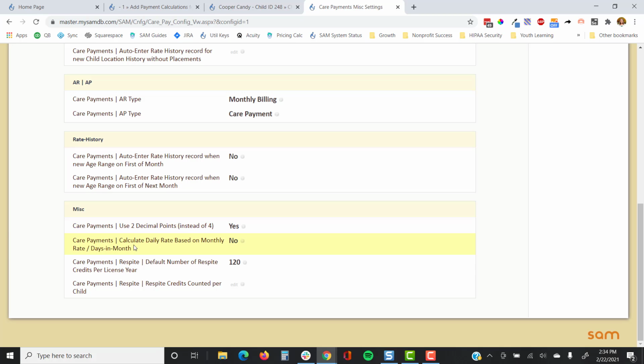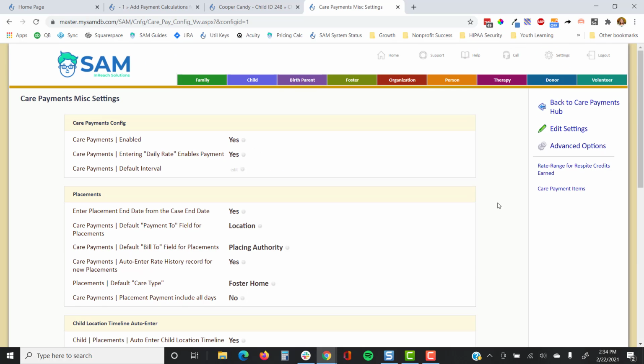And then right here, I want to make sure that this one is set as no if we're doing a daily rate. The system is only going to be able to work with either a daily rate or a monthly rate, so you'll have to make a decision as a team how that's going to work best for your organization.